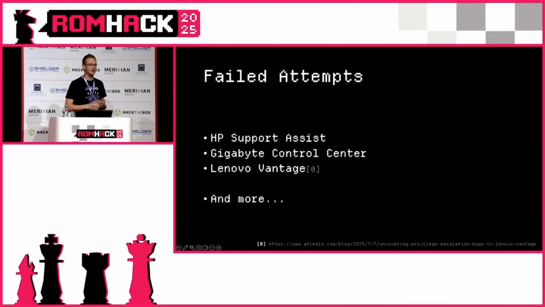However, Atreides Partners about 2-3 months ago released an excellent blog post looking at exactly the same target, but using some registry-based primitives to get code execution, which was fantastic. I highly recommend you look at that.